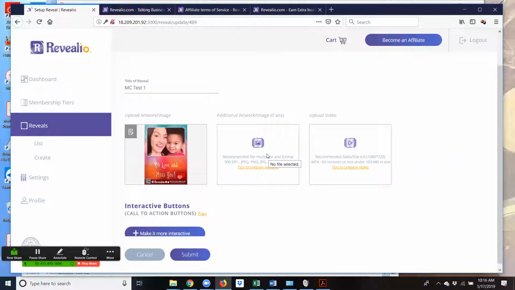This field is there as needed. It says if any. You do not need to put something in this spot. In this case, I'm not going to because I don't need to put anything else in this spot. The next step is to upload your video. Now it says again what your recommended ratio size for the video is.